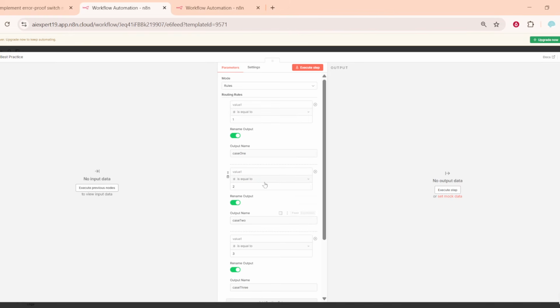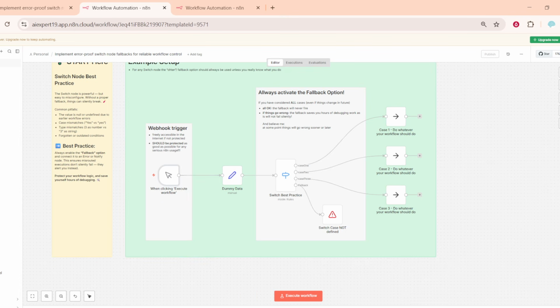Once everything looks good, save the workflow and activate it. You can now connect the switch to real sources like API calls, Airtable, or Excel. The key takeaway: the switch node is a powerful way to control workflow logic, and careful configuration prevents silent errors.